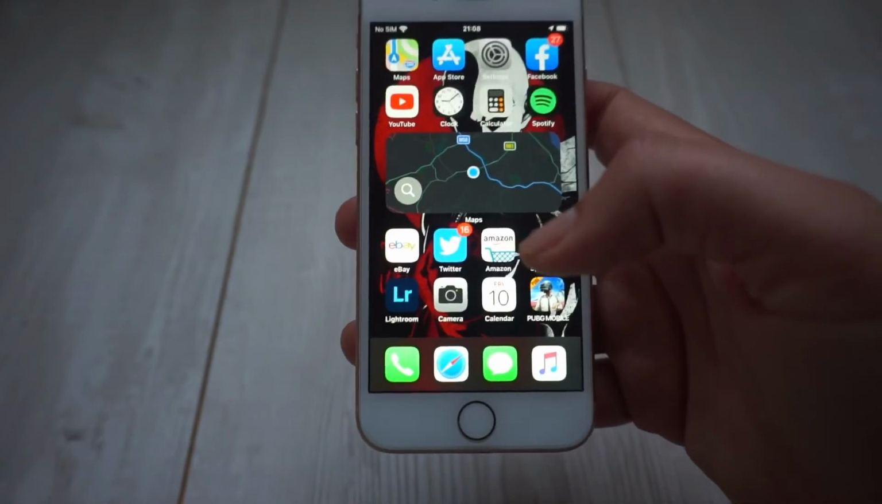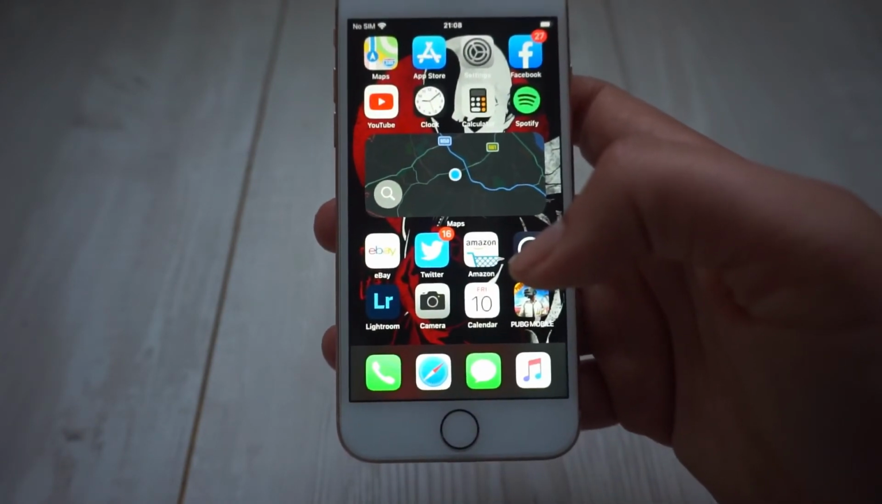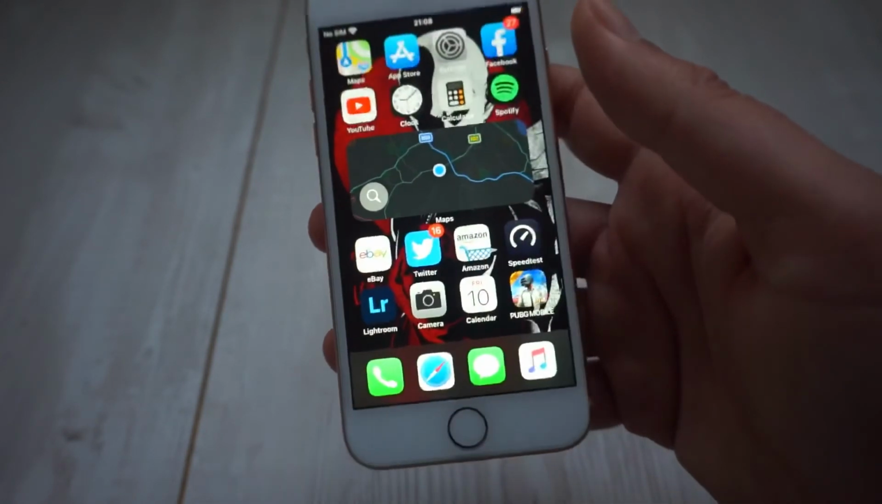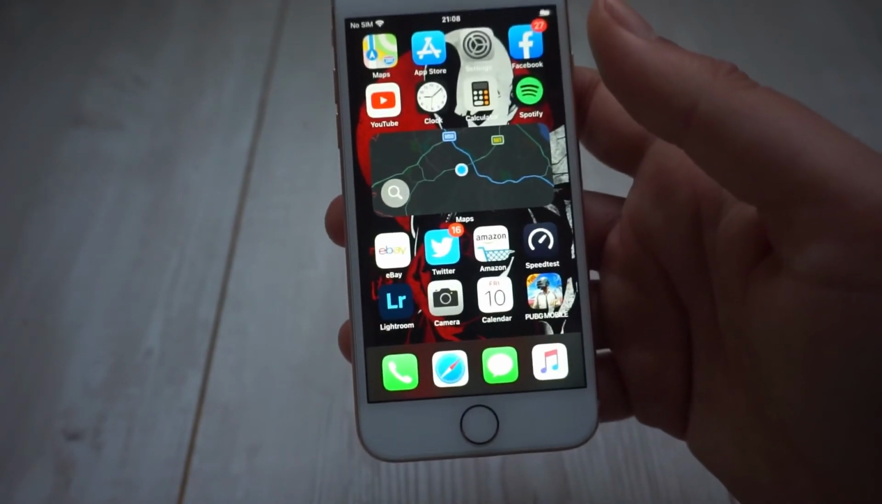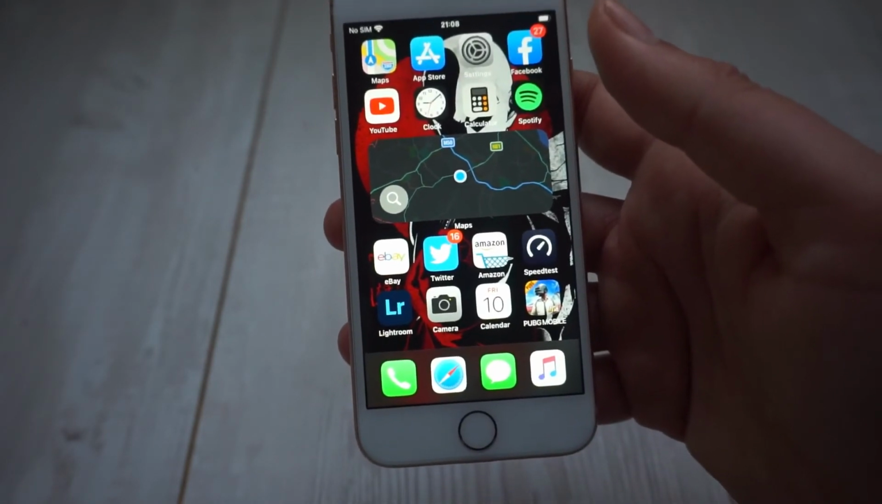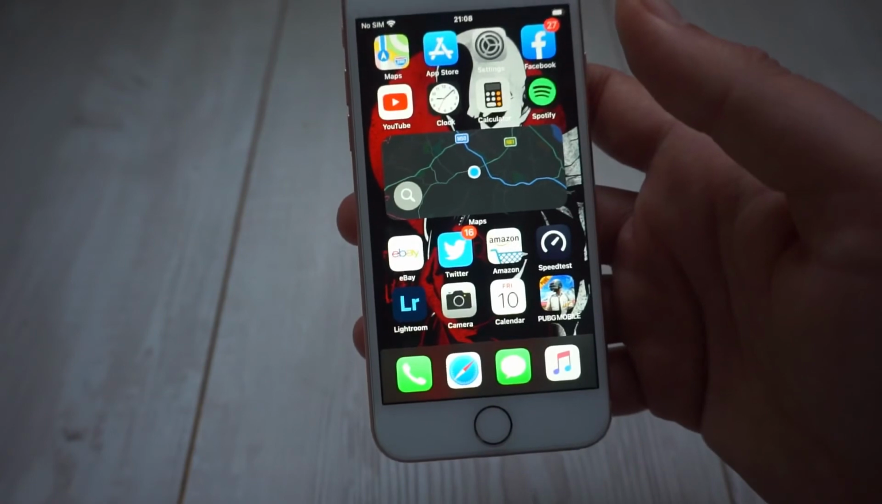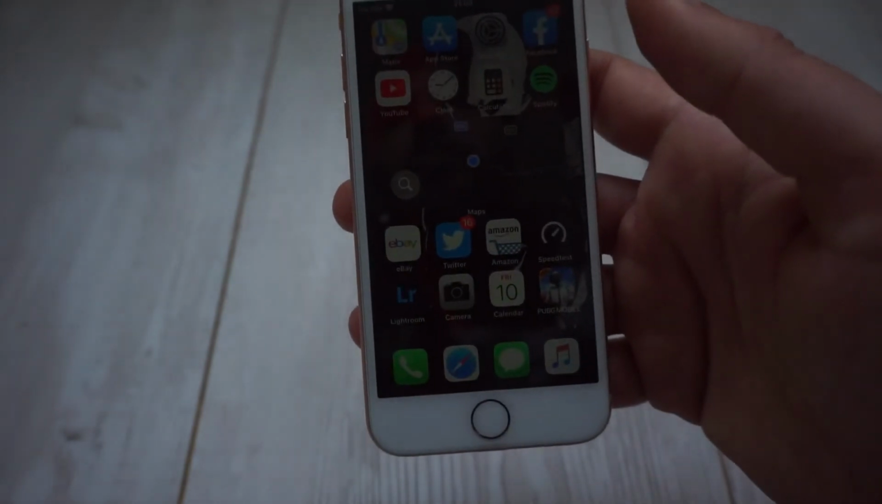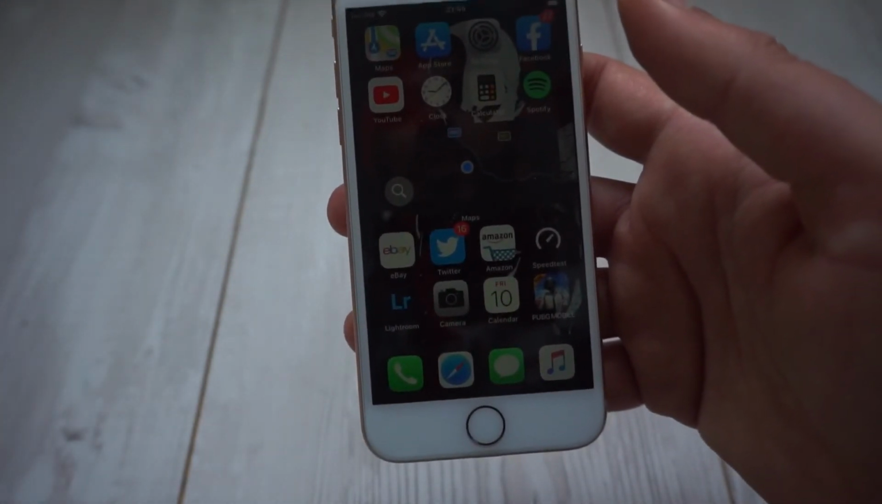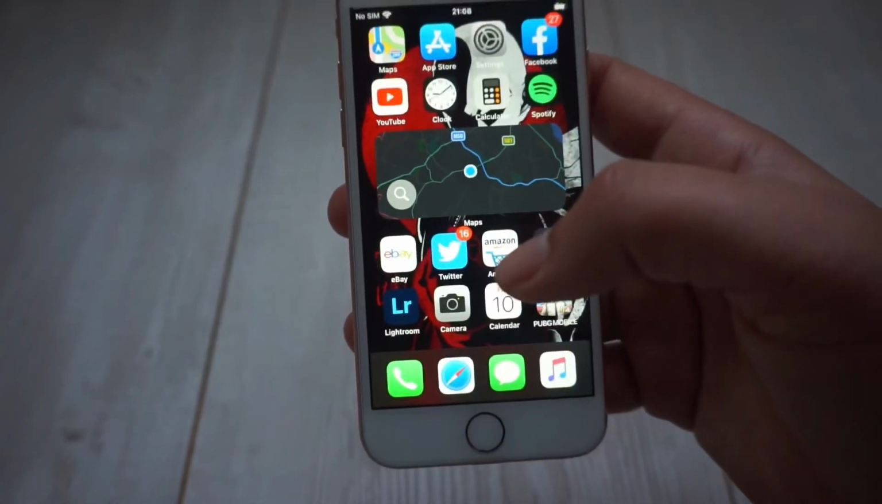Just because it's a beta version, try not to install it on your primary device. I do have an iPad, two iPads. I didn't install it on those because all my data is stored there, so I didn't want to take any risk just because it's a beta version.